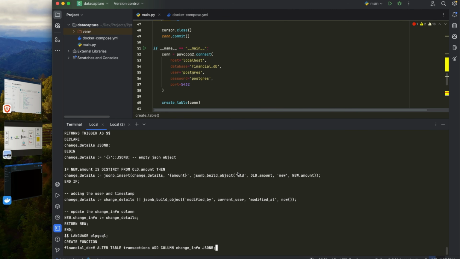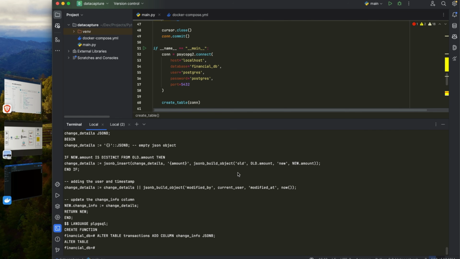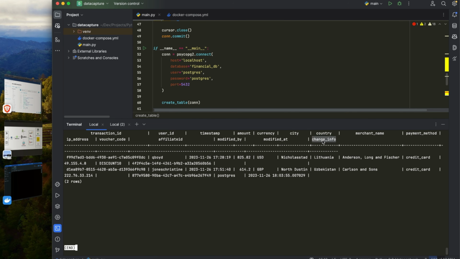Okay, if I run this, that is fine. Now, let's create this particular trigger that is going to be triggering on update, just like we did before. On update is going to be triggering this particular function. So if I do select star from transactions as of this moment, you see that we have a new column called change info.